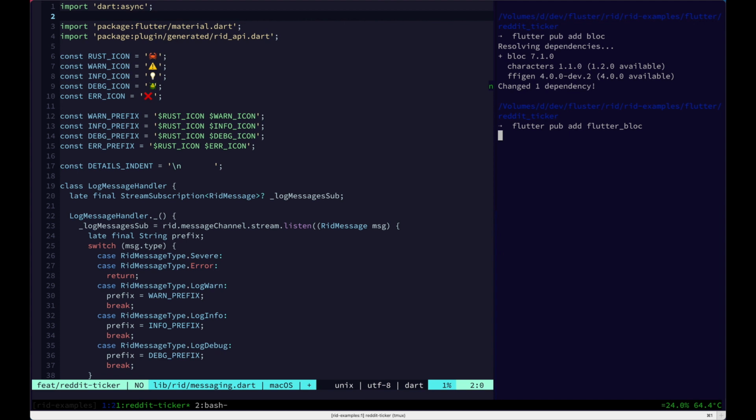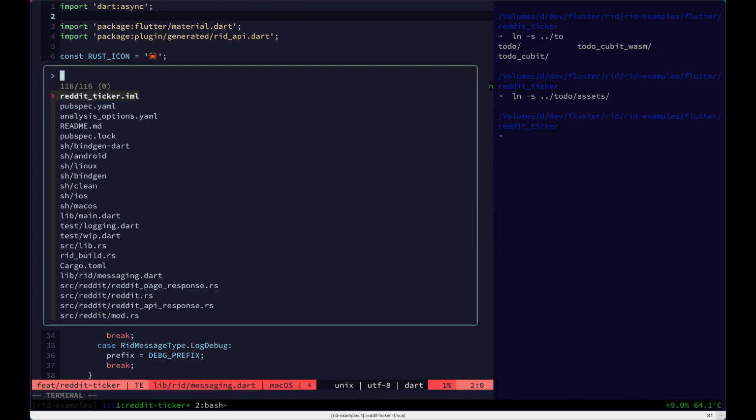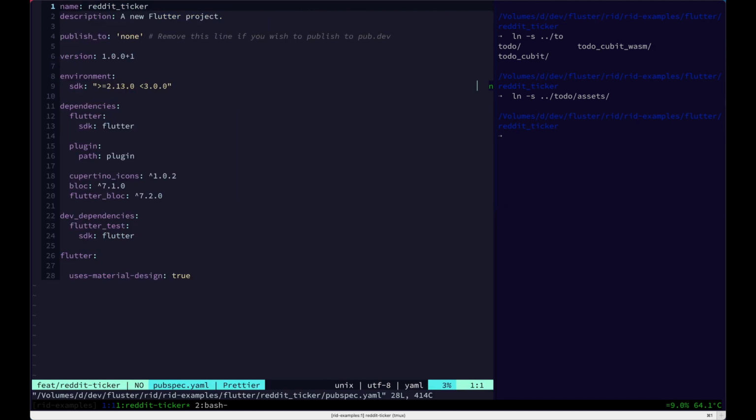And then we need some assets. So basically, we're going to show some nice little images on the right. So instead of copying that all over, I have been just linking this from the other examples that we have here. So let's do that. And then we need to also include them in the pubspec folder.